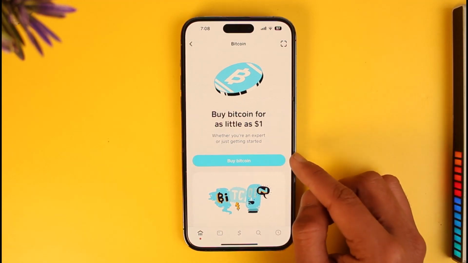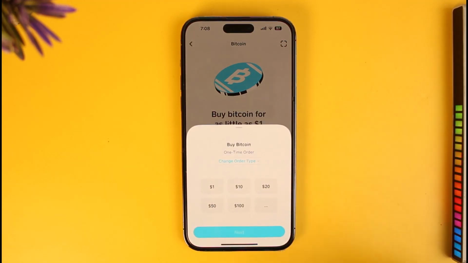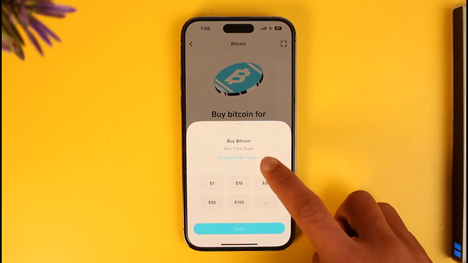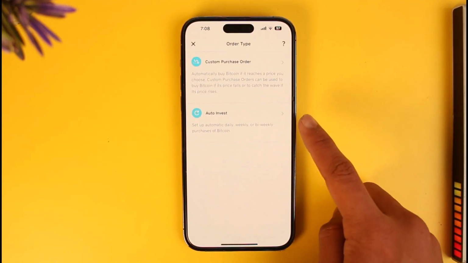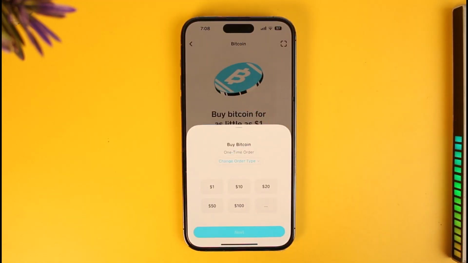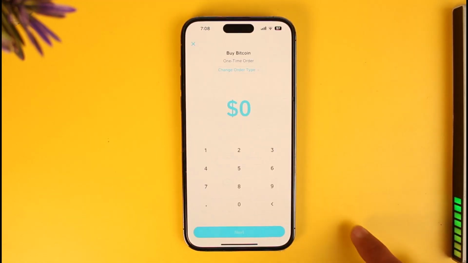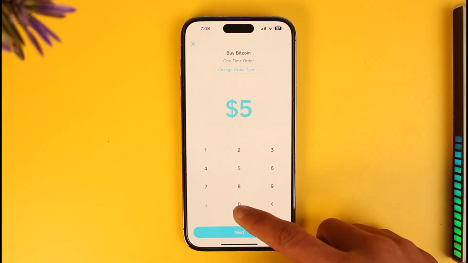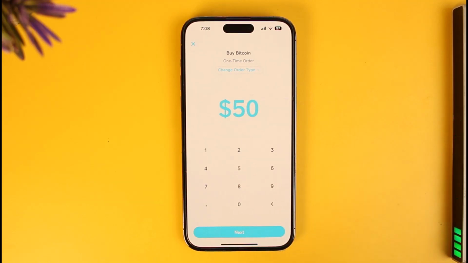Then just tap on the Buy Bitcoin button and select the amount of Bitcoin that you want to buy. You can also change your order type over here. You can auto invest or make a custom purchase order if you want. If you want to select a custom amount of the worth of Bitcoin you want to buy, tap on the three dots here. Let's say I want to buy $50 worth of Bitcoin. I'll just select that and then tap on the next button.